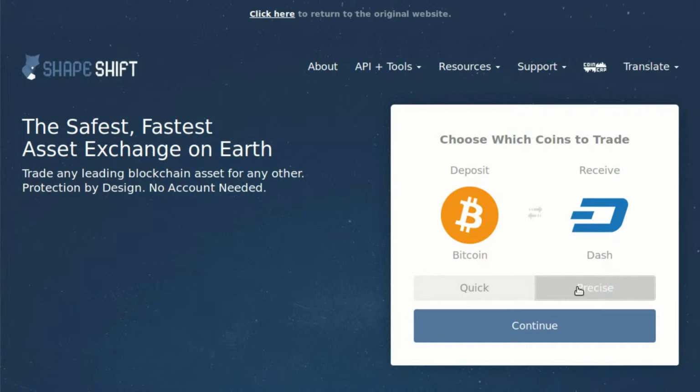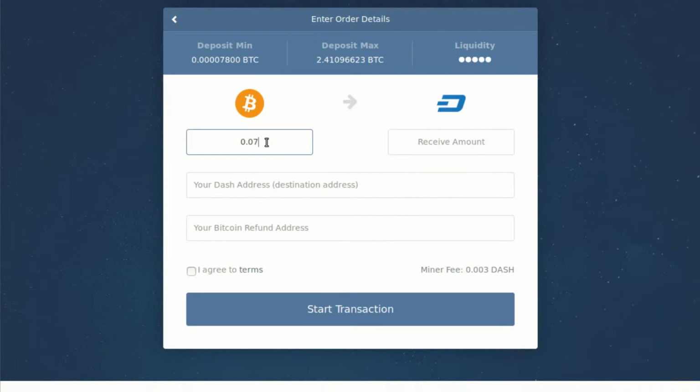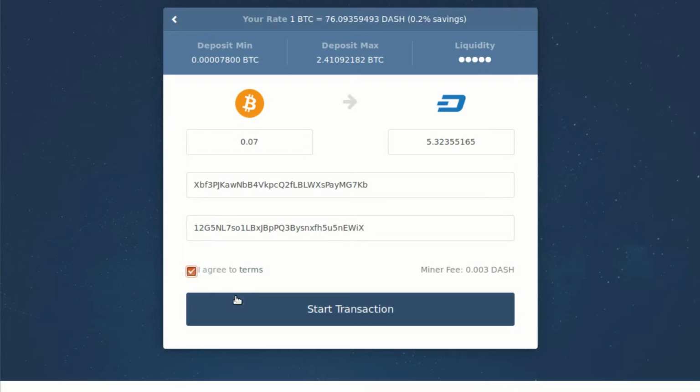I'll now choose the precise trading method, which just means that I'm going to tell Shapeshift exactly how much Bitcoin I want to deposit, and I can get a slightly better exchange rate in return. I'd like to deposit 0.07 of a Bitcoin, and Shapeshift tells me that that will kick back to me 5.32 and change in Dash. I enter my Dash address, Zimzam, and I enter a Bitcoin refund address in case for some reason this doesn't go well and they need to send my money back. I agree to the terms and click Start Transaction.